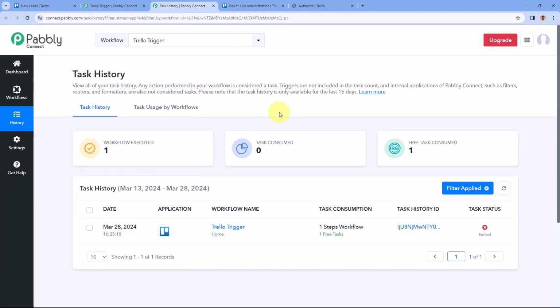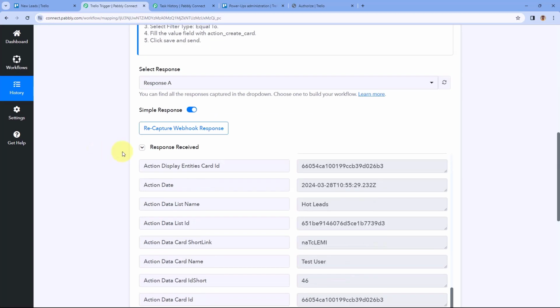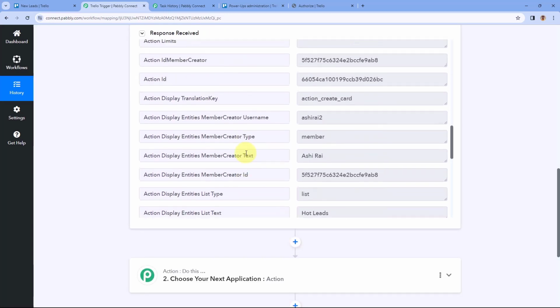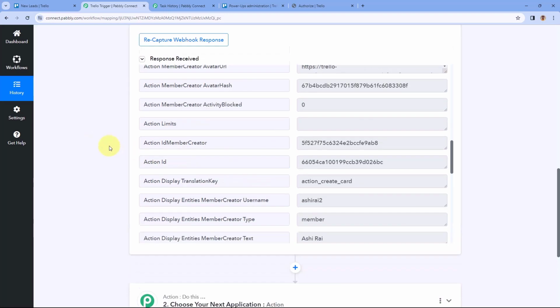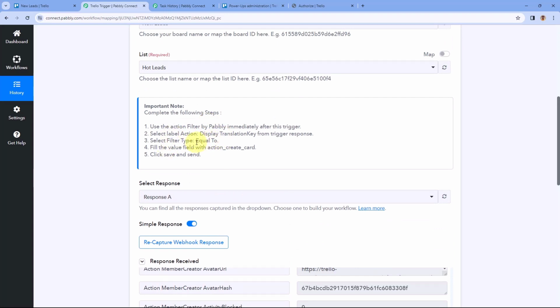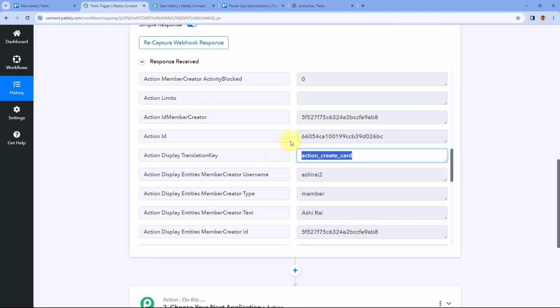Now to avoid this issue, what we are going to do, in the help text itself, it is mentioned that we have to use a filter condition immediately after this trigger. And we have to select the label action as display translation key from trigger response. So here we have received a response named as display translation key, as you can see over here. So on this particular label, we have to set up a filter condition and we have to keep the filter value equals to action underscore create underscore card. So here you can see this is the filter condition which we have to set up.